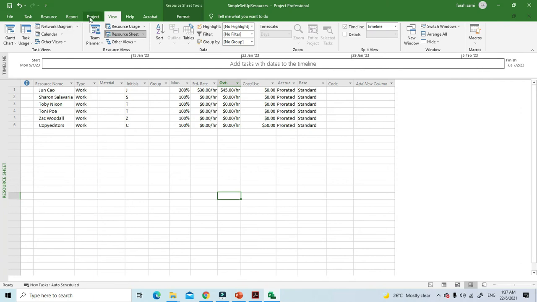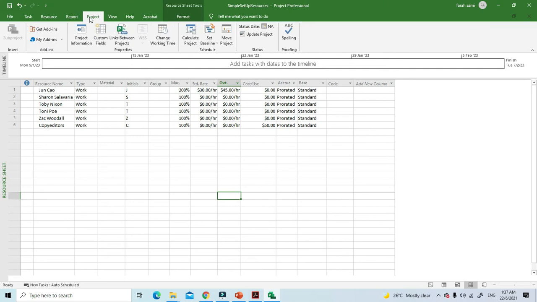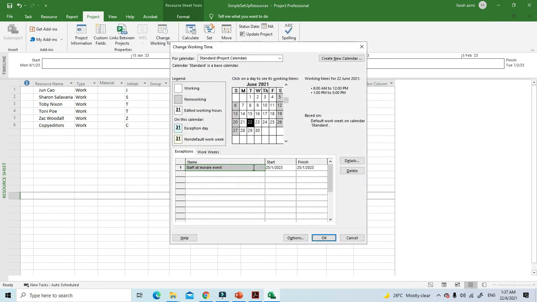Okay, on the project tab here, you go to change working time. This is where you edit the calendar, depending on your resources. In the name field, you go to the exception tab, and in the lower portion of the dialog box, enter a description of the exception. The description of the calendar exception is a handy reminder for you and others who might view the plan later. In the start and finish fields, select the dates you want here.